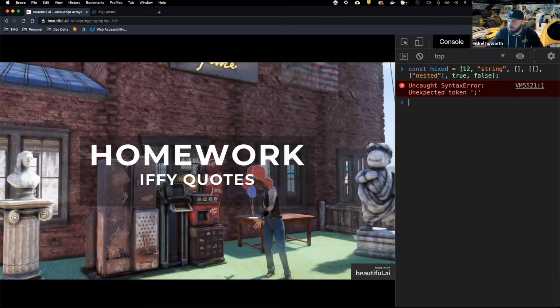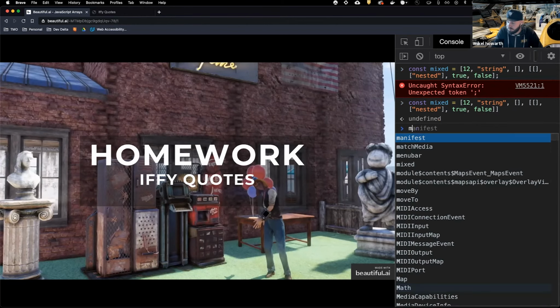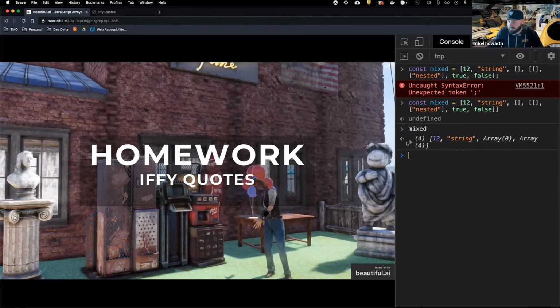Then we're gonna, oh shoot, I missed something. Am I missing a closing bracket? There we go. So we can look at this array. This is a valid array, and it has a ton of random stuff in it.